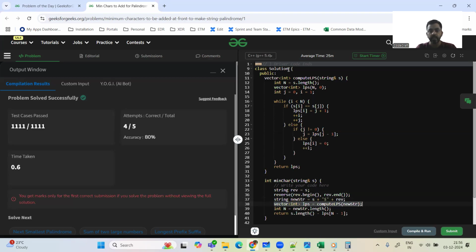We are computing LPS here. I've already explained this: j equal to 0, i equal to 1. If the characters match, then increment the length of j and assign it to LPS of i. And we have seen this basically. So once the LPS is computed, take the length of the original string and deduct the length of the longest prefix suffix from it, and hence it will solve your problem.